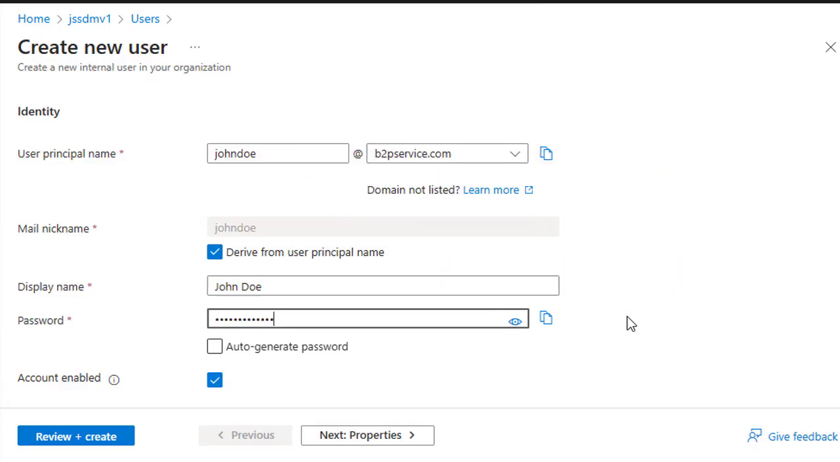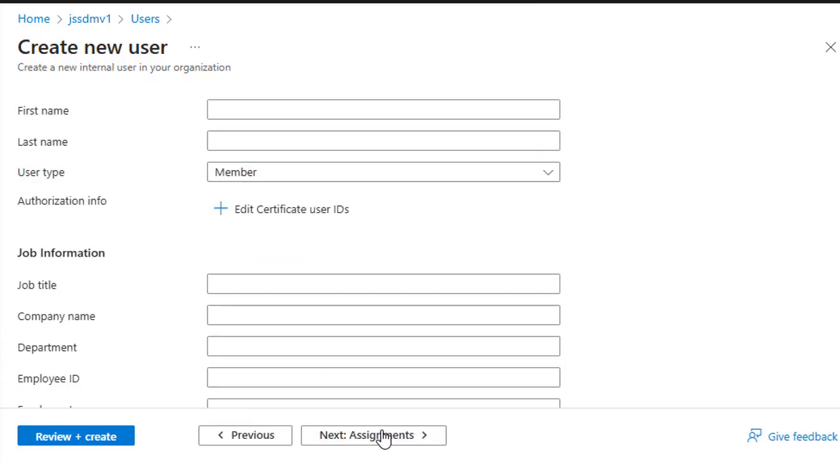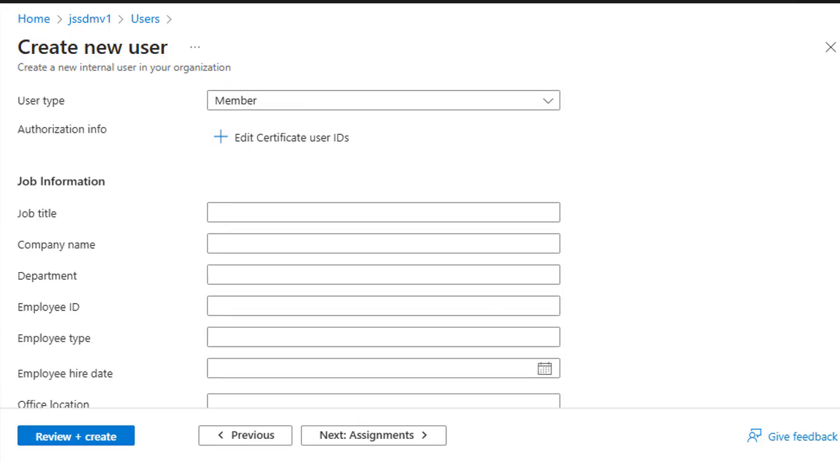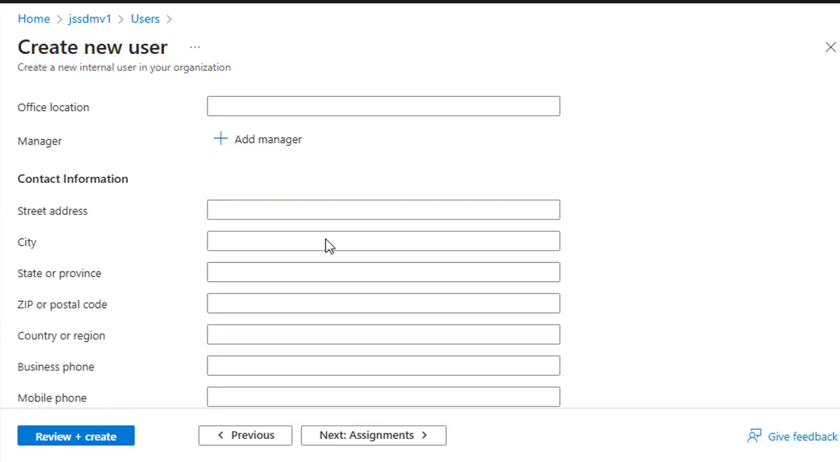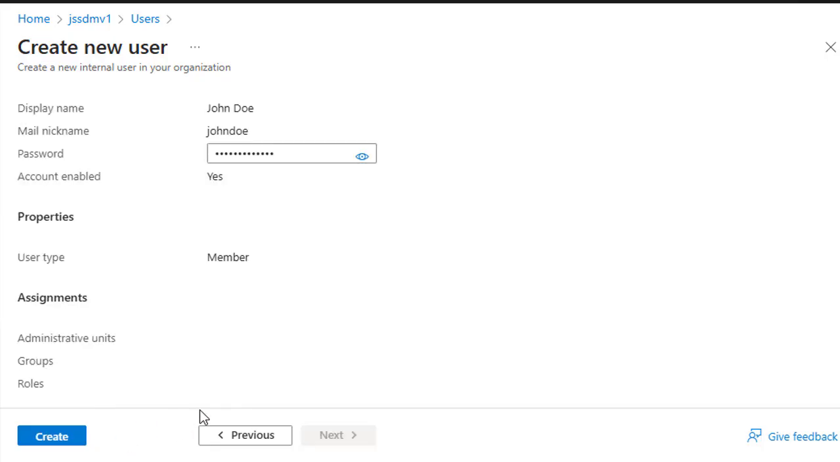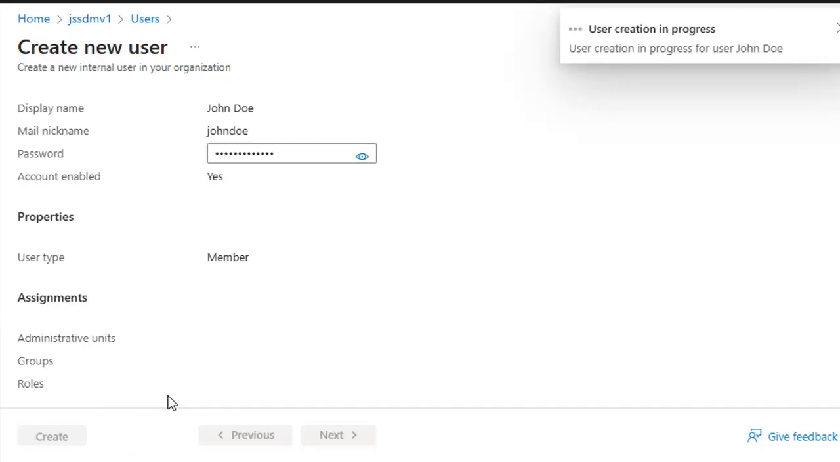Well, here we have provided a custom password. Then click next to the properties, and here you can provide the additional details, like I said, the first name, the last name, authorization info, job title, company name, department, and any additional information that you want to add, and it will help you to manage this user in the dynamic group, which we will explain later on in this video series. Then just directly click to review and create, and then click the create button.